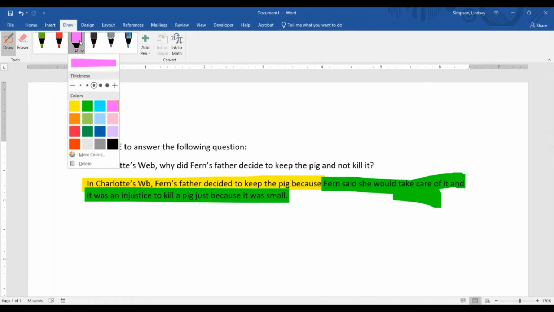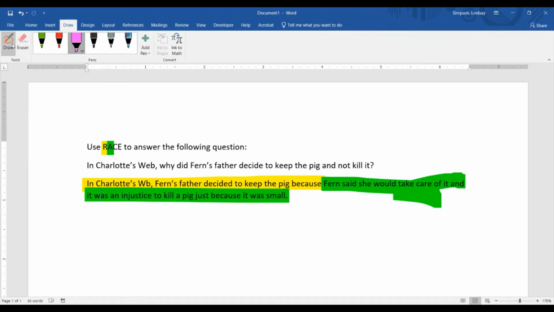Again, I can change the color. And you also notice that you can change the thickness of the highlighter. As you go through, you can pick different colors. You can do the different options on here as we go through.